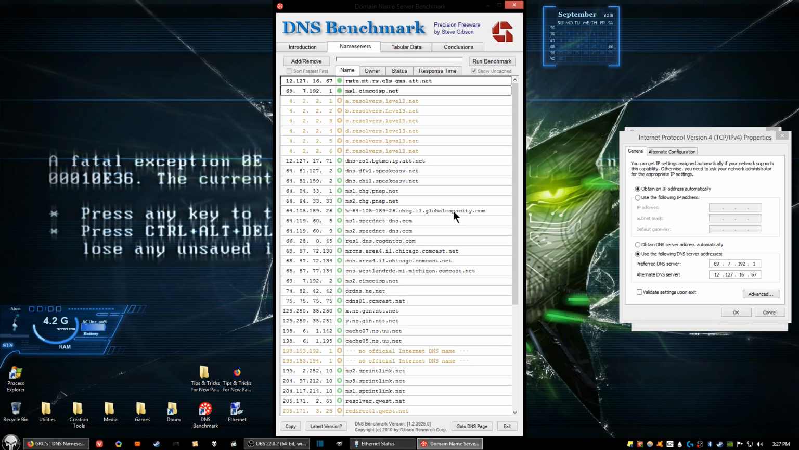Now go ahead and explain what you'll be seeing here. After you've clicked on the Name Servers tab, you'll have this bar right here. It will show the progress when we start the program, which you'll do when you click Run Benchmark. But before you do that, let me show you what you see right before you here.